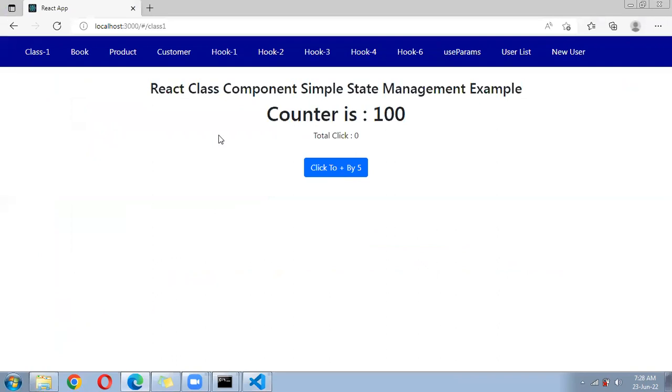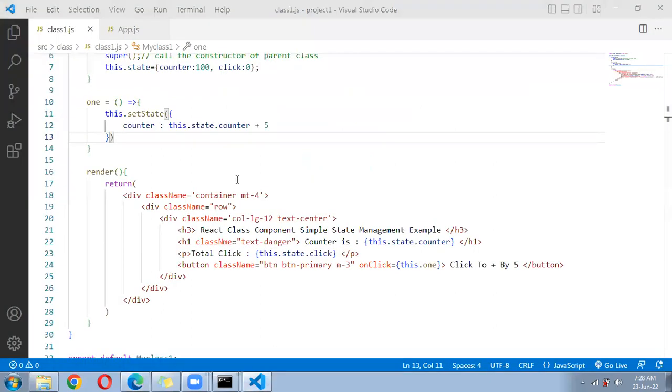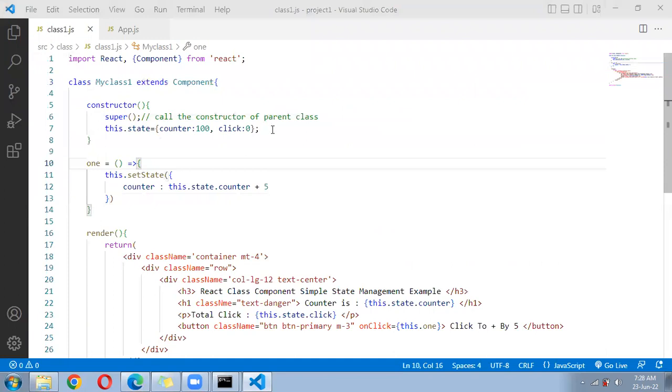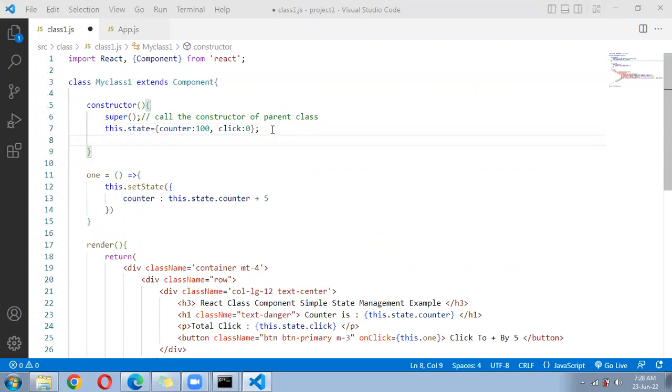100. If we click here, see your state variable is changing now. But how the flow is happening, that we have to understand now. Come to the code. First go to your constructor, and in constructor create an alert here.